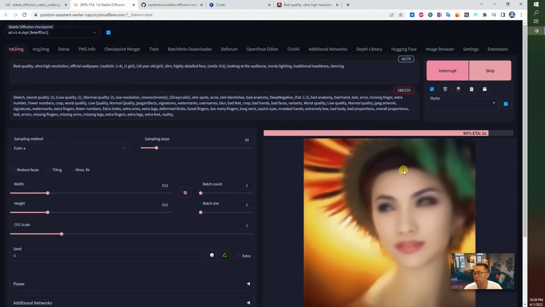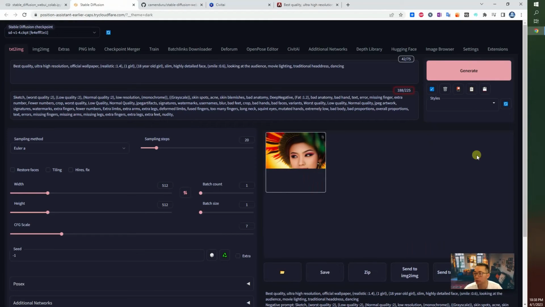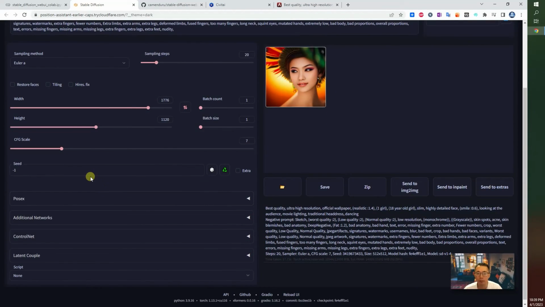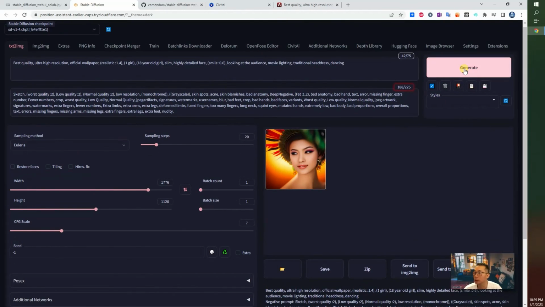So 30 seconds, 95%, ETA 0 seconds. Well, it's done. A beautiful image has been generated. The width is 512, so we can make it larger, and we're going to regenerate it again.